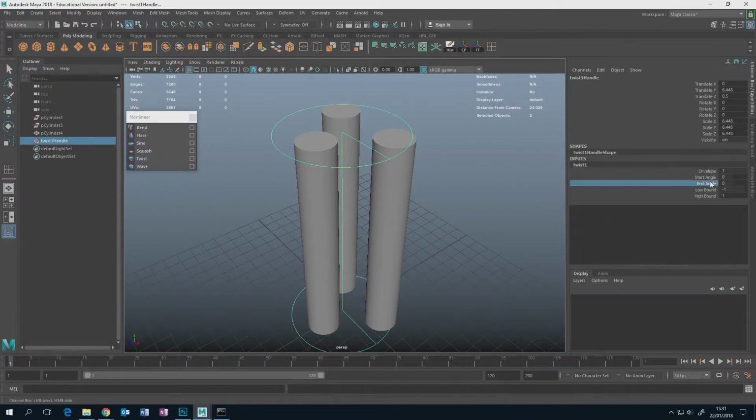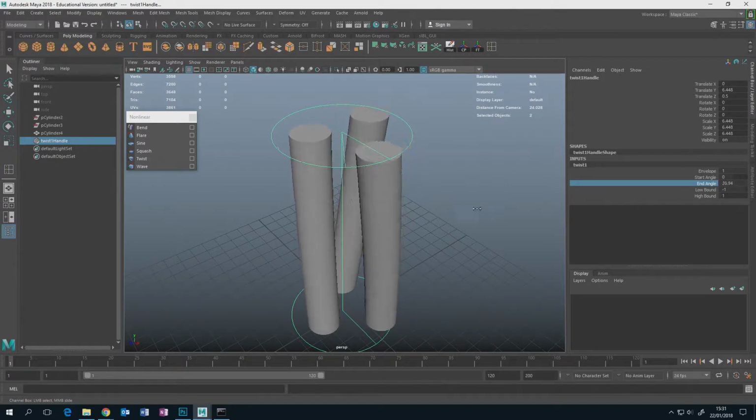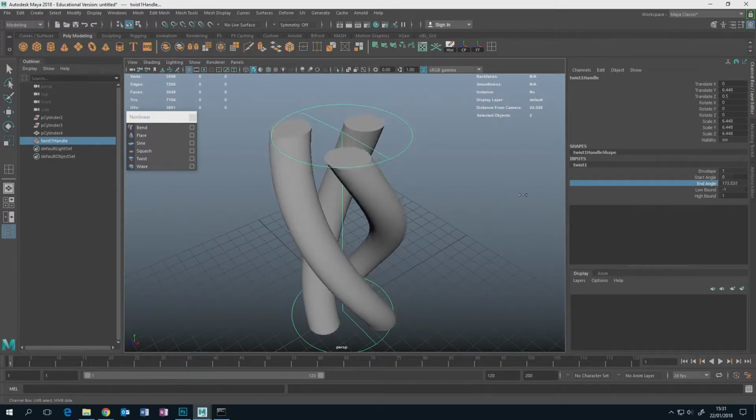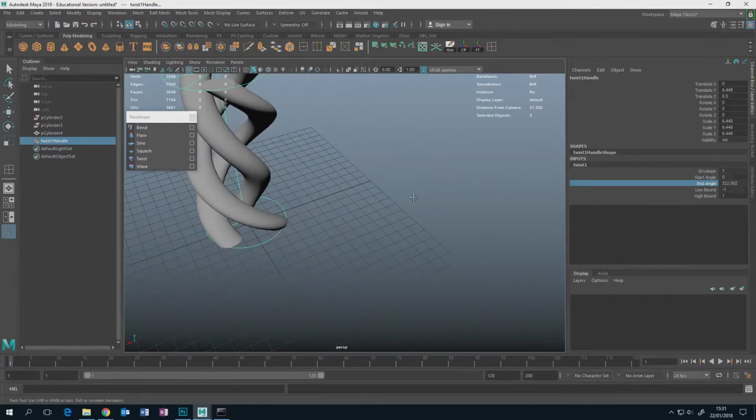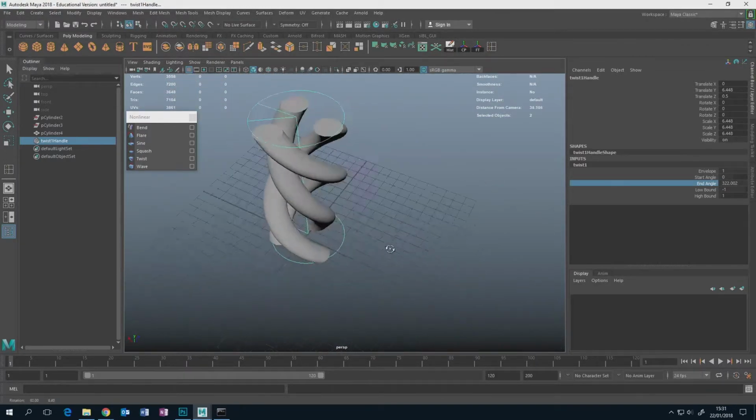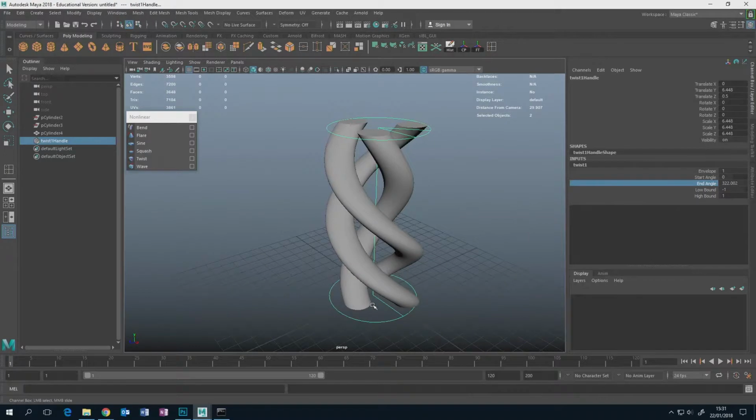Wavelength is how long that sine wave is. The smaller the value on wavelength, the more extreme that's going to be. You can see now why the lower the wavelength, the more geometry you're going to need in here. But you can always go back here and increase the geometry to get a smoother result.